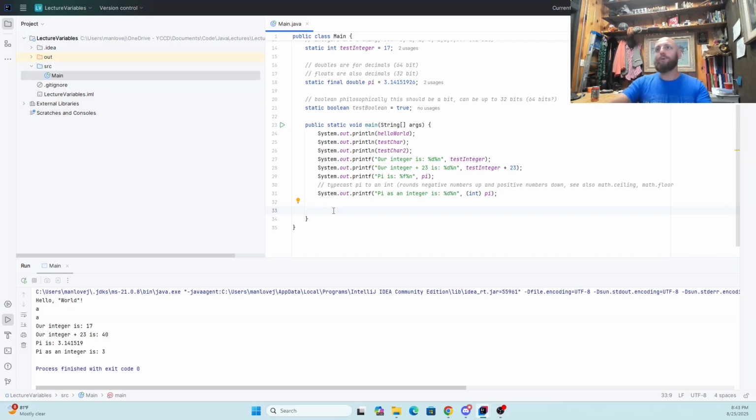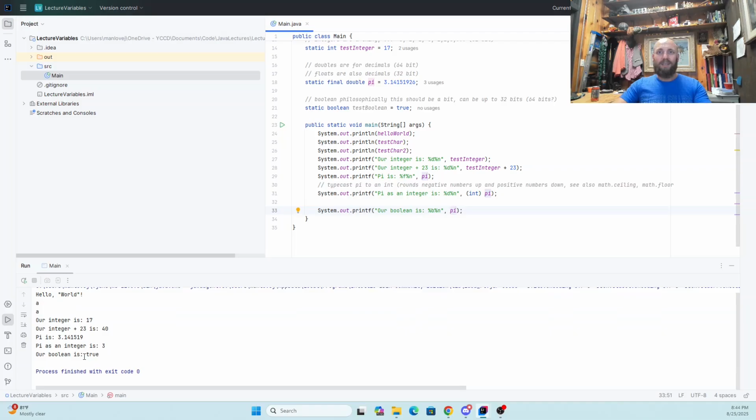Okay, so let's print out that Boolean. What we're going to do is grab one of our formatted string print lines. And I'm just going to say our Boolean is, and here we're going to use a B. I'm going to try to print this and just see what happens. Why is it saying true right there? That's a bit confusing, right? It's interpreting pi as a Boolean as true.